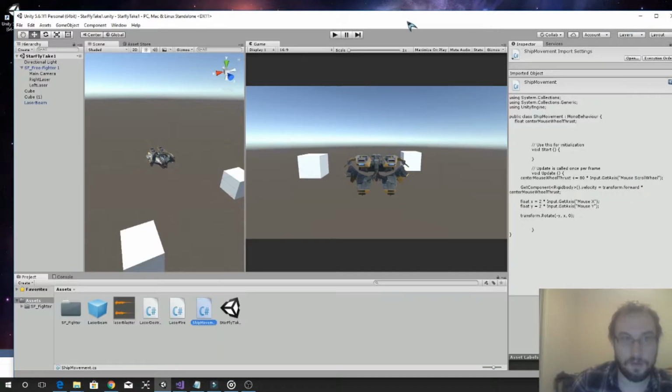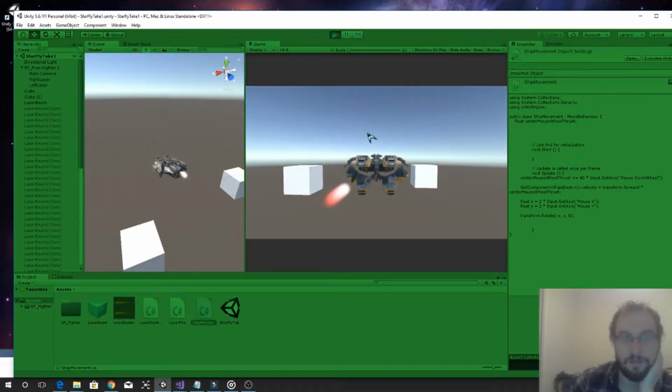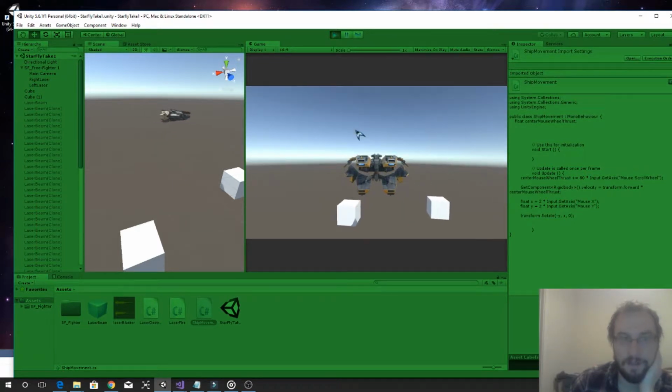I'm going to show you what that does. It doesn't add different vectors together. It's just the single straight mouse wheel thrust, and you can fly around a lot better.